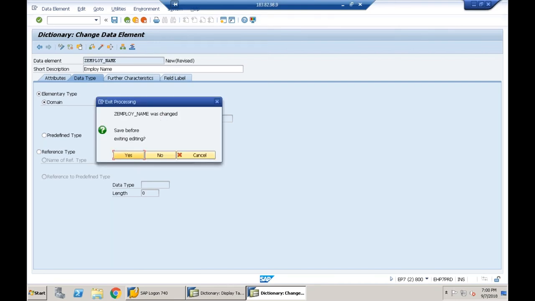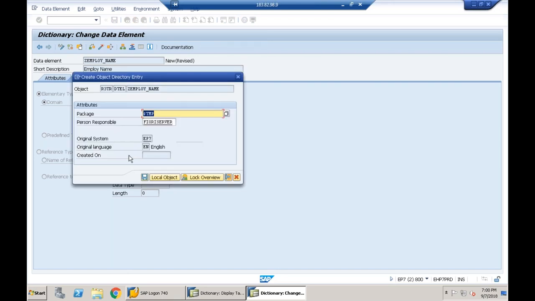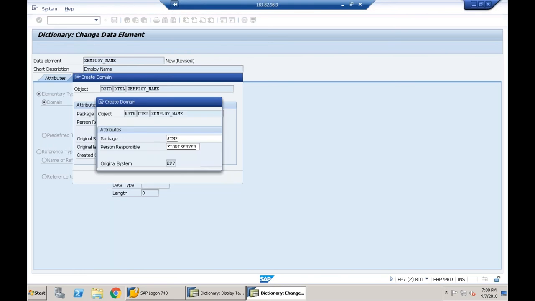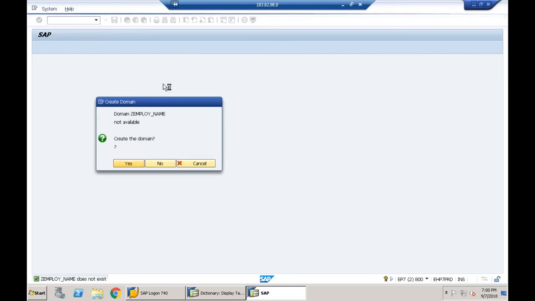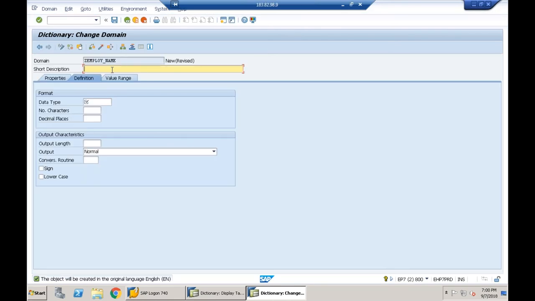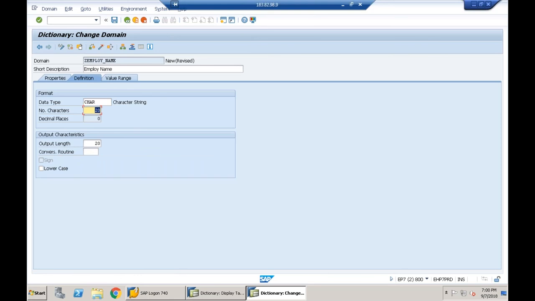So double click on the domain, not available. Let me create the domain. Right. Domain is not available, create the domain. I'll say yes. Right, I'll give the description here. Let me give the description as something, employee name. Done. Then data type. I'll give the data type as character of 20. Done. So I'm associating the technical properties to the domain, like data type and size.